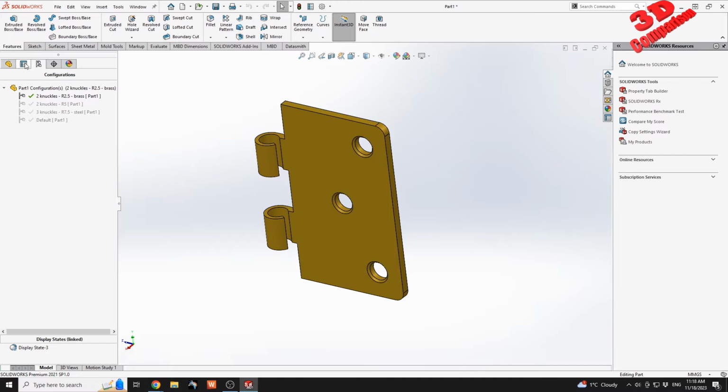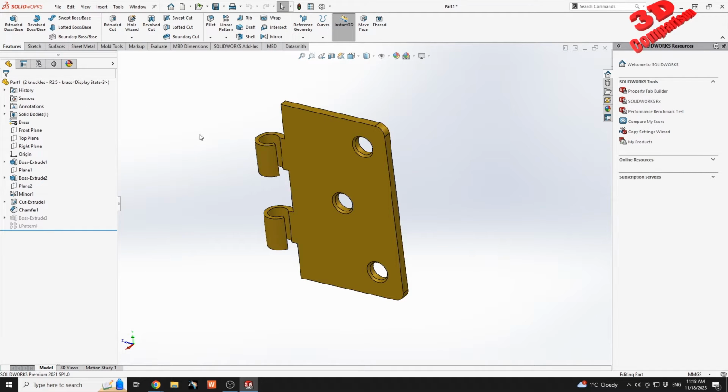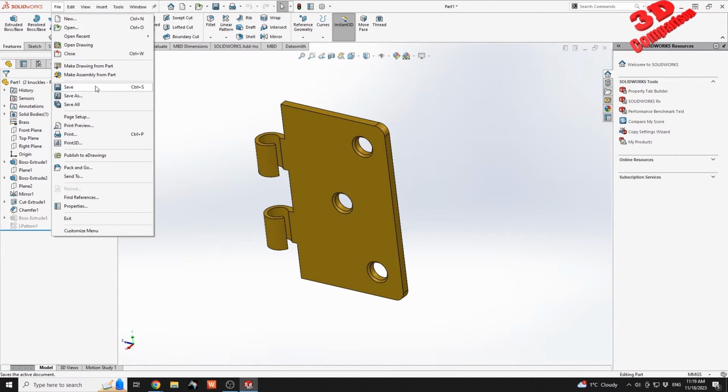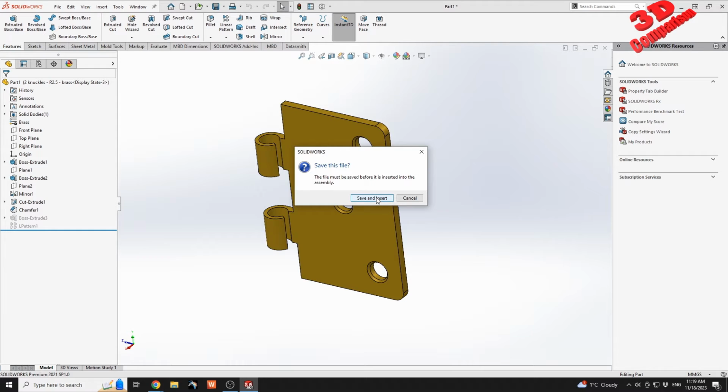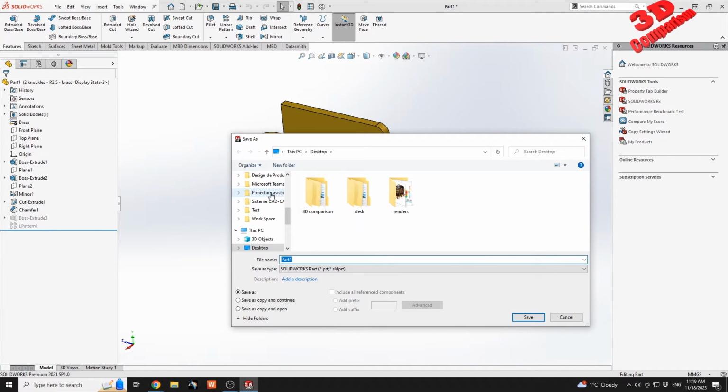And now this will be the interesting part, because SolidWorks has the possibility to assemble the same part under different configurations. So let's go up to file and let's make an assembly from part. We're gonna be prompted to save this because I haven't saved this yet. I'm gonna save this. I'm gonna call this hinge.